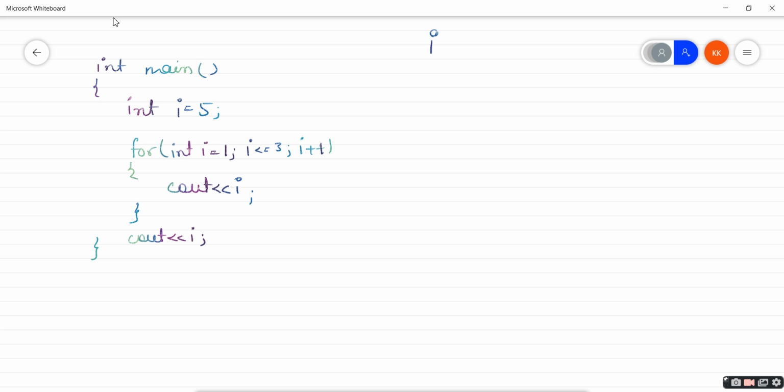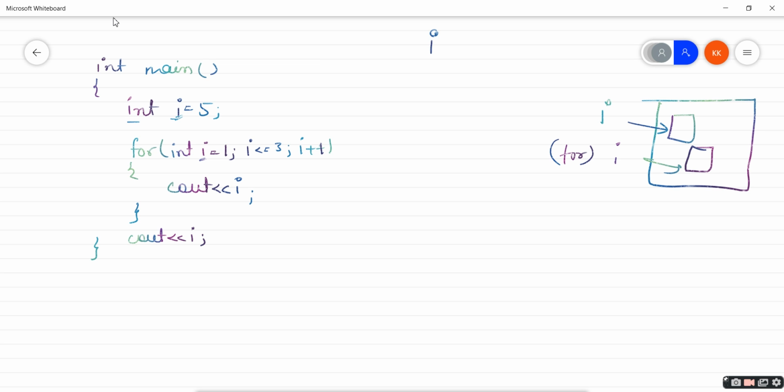So here we have two variables, int i, with the same name but a different memory location for each. This one is this i, and this one is the i within our for block. Now let's see what the output of this code will be. Here we have i, and again inside this for loop we have i. For i equals 1, cout i, which i is going to be accessed, this one or this one?